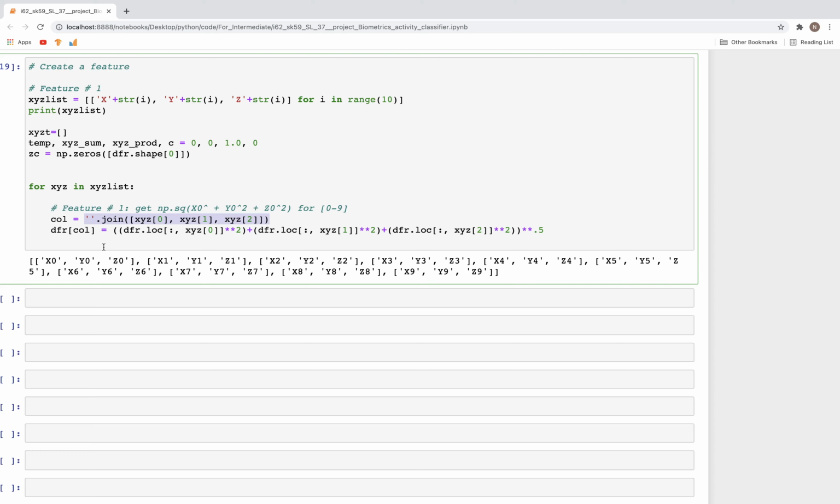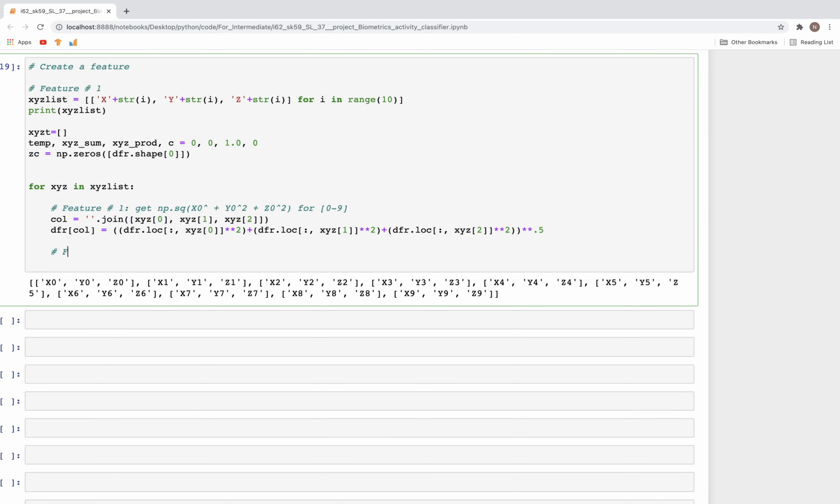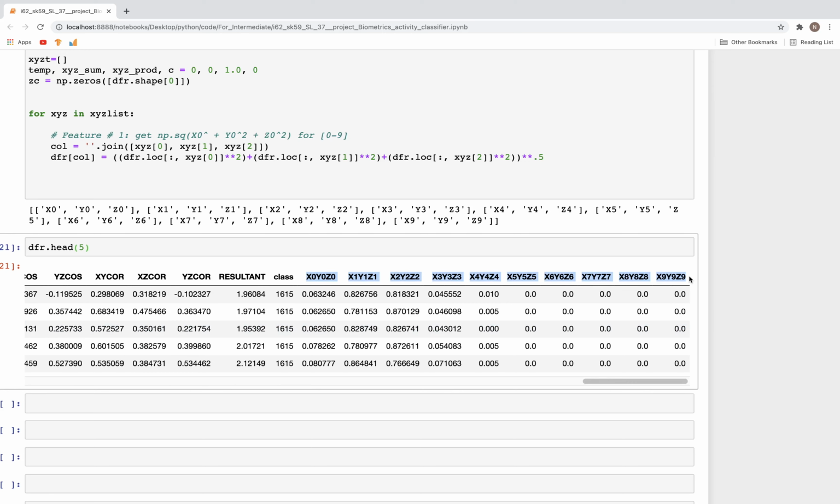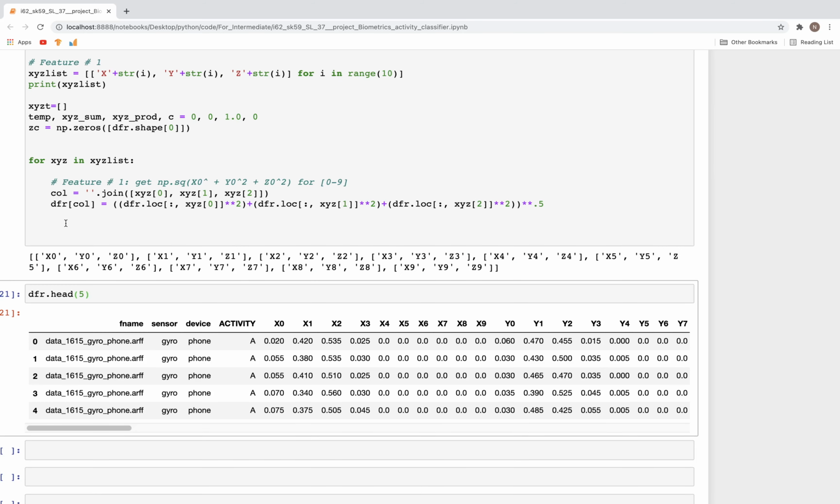Then feature number 2. So let's run this and see how that looks. I'm going to run that, and then we'll look at dfr.head and see what that feature is. If you scroll all the way to the last of this, these are the features that we created: x0 y0 z0 up to x9 y9 z9. Those are the features that were added by that line, and we can comment that out if those start giving us lesser accuracy.